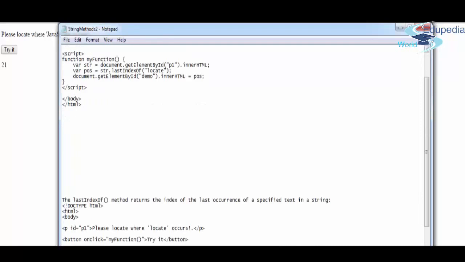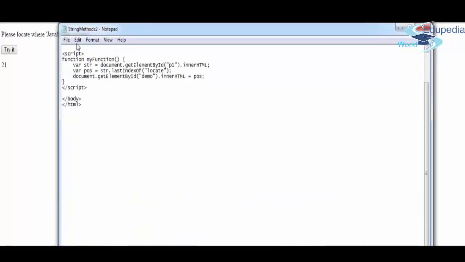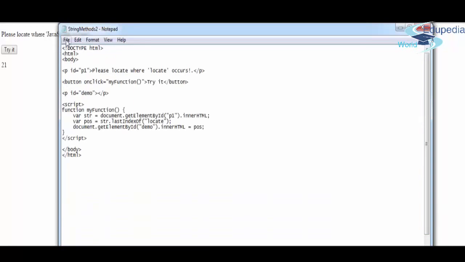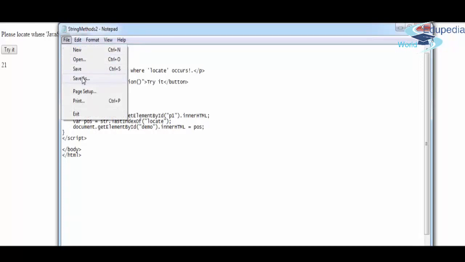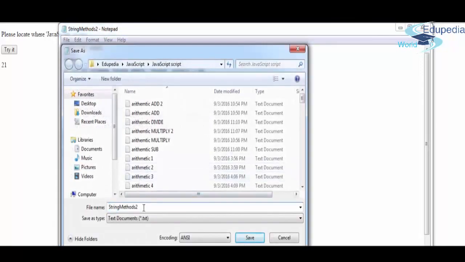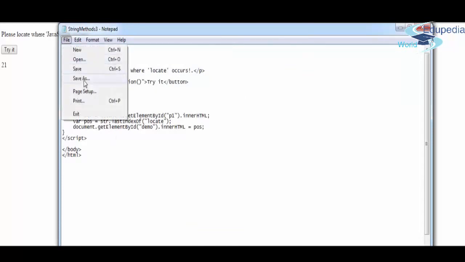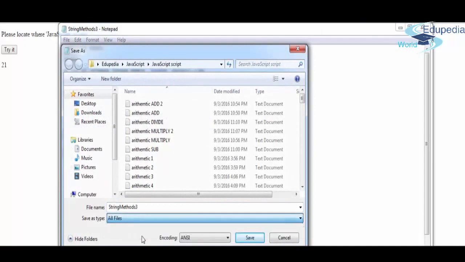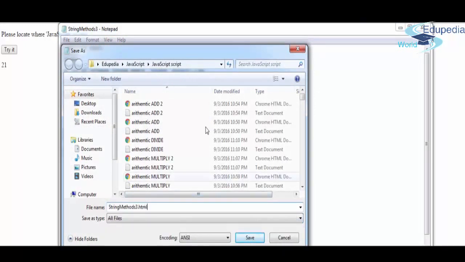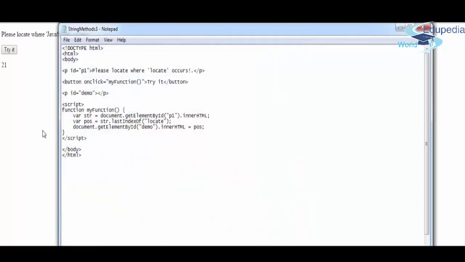Let's save this file. I think it's better to save it as string methods 3, because this is a different program. You're using last index of, not index of. And also save it as all files dot html. Save the file, and let's find it.